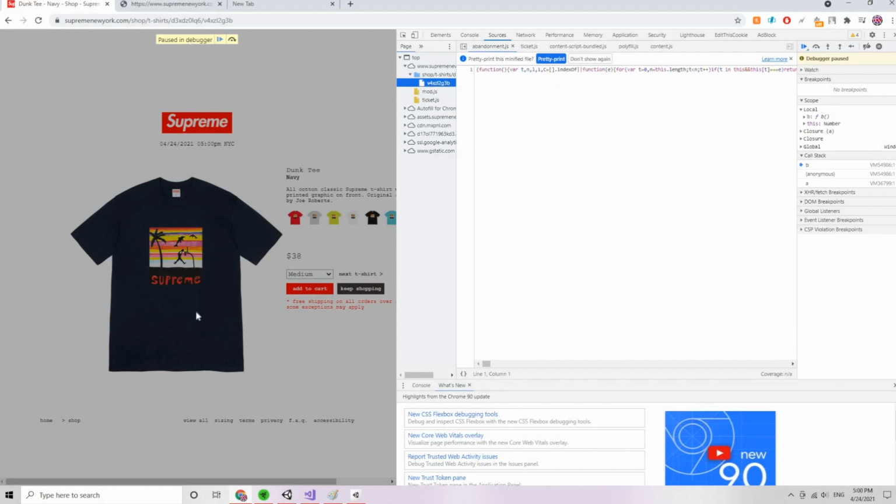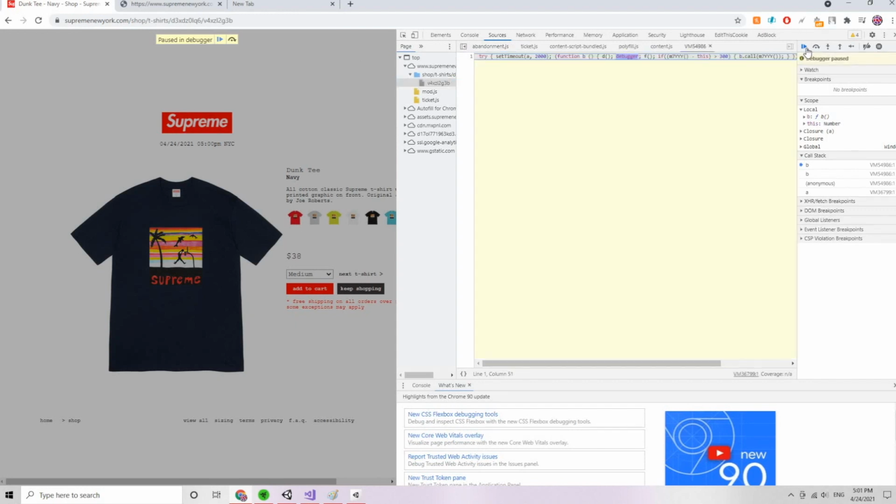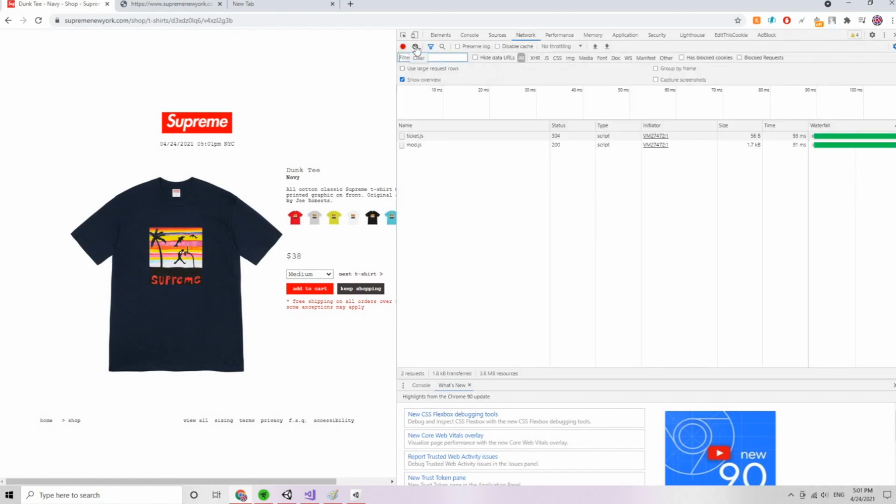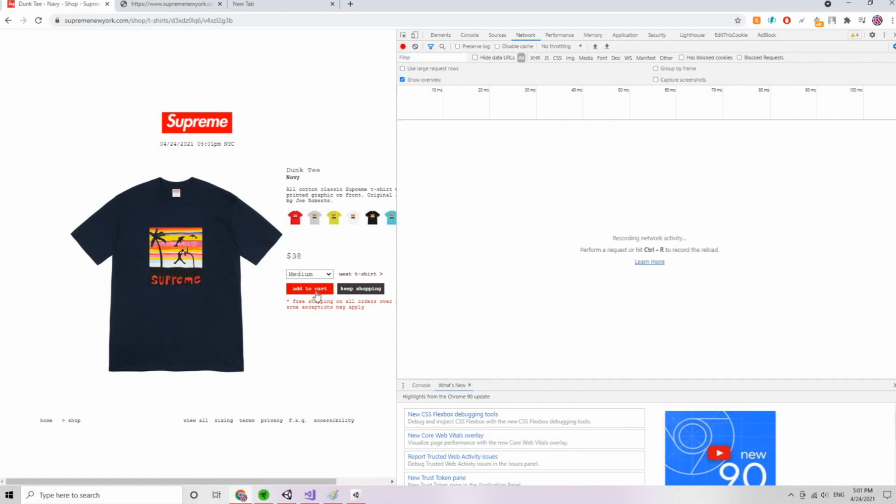So right here it's blocking you from accessing the server. So what you're going to have to do is press the blue thing here, the red triangle. You're going to press this, deactivate breakpoints, and you're going to press this again. And then you should be able to have access to it. So every time I ask you to just repeat the same process. So go on network. So just delete everything. So clear. So this little logo here. And you're gonna press add to cart. So medium, add to cart.